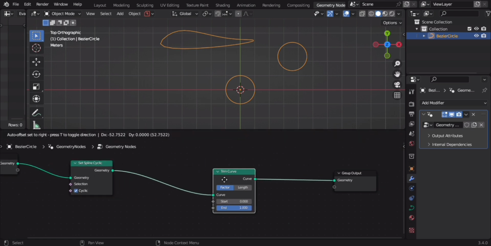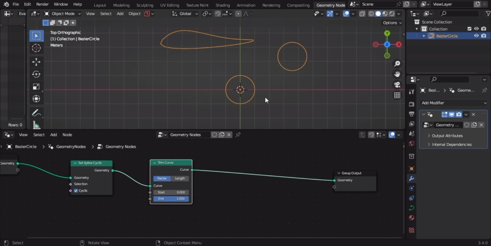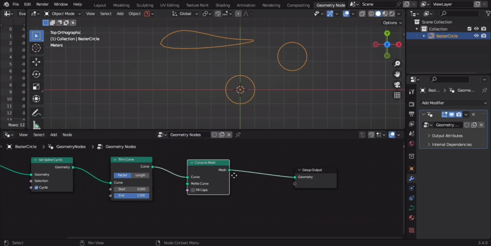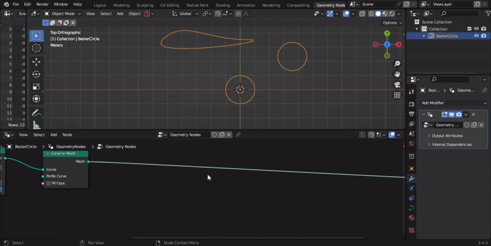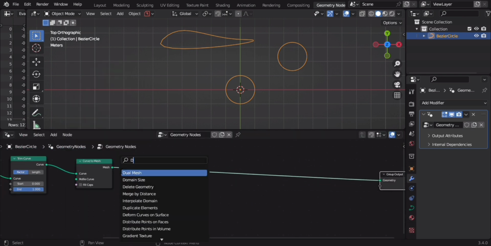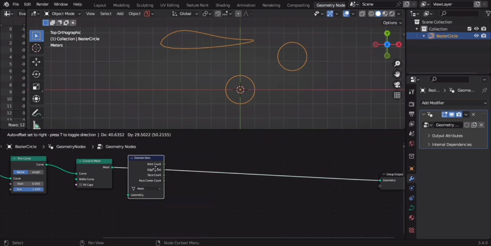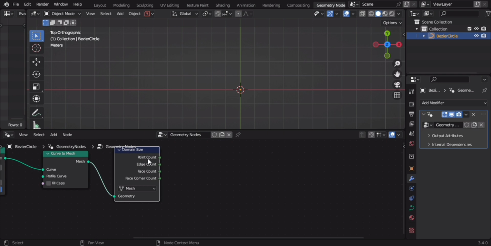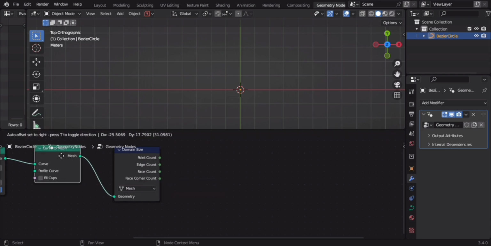Now what this trim curve node is actually going to do is make these curves not cyclic, but it's going to make the endpoints be very close to each other, which is going to be very essential. And afterward, I'm going to convert these curves into a mesh, as you can see. Then I'm going to use the domain size. What this is going to do is tell us the number of points, edges, faces and face corners found in this mesh.